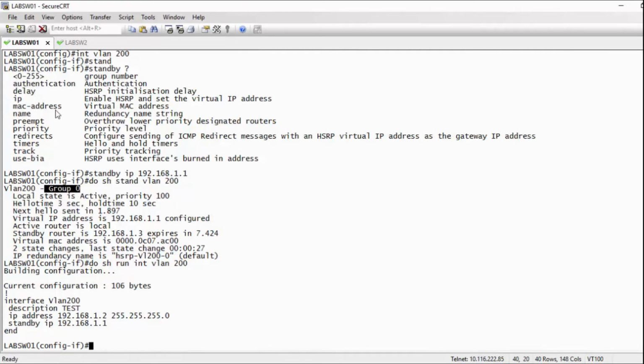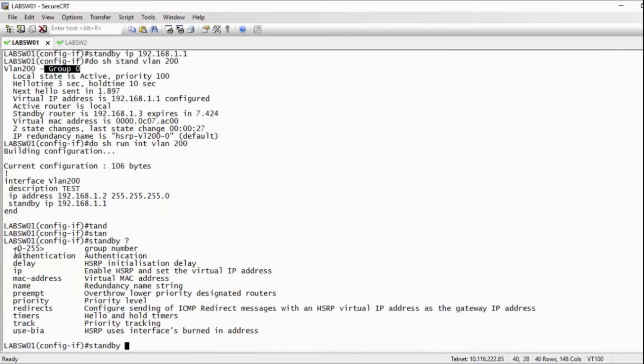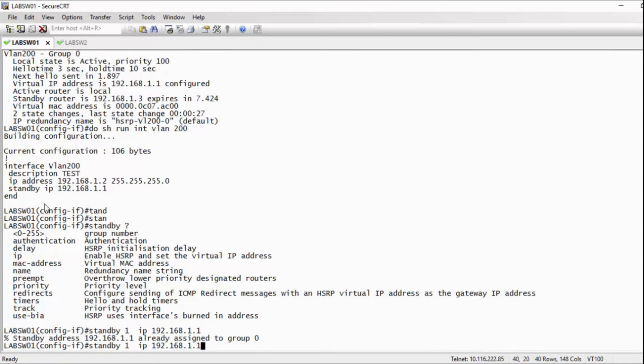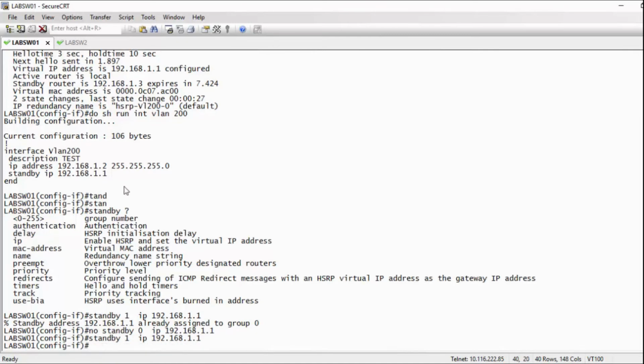If you see in the standby options, standby option question mark, it says from 0 to 255. So 0 means no group. So we'll remove, or rather reconfigure, this first HSRP active router or virtual IP with group number 1. Okay, so let's go ahead and do this, 192.168.1.1. It says it's already configured, whereas it does not show anything on this. Let me do no to this and then we can configure this.